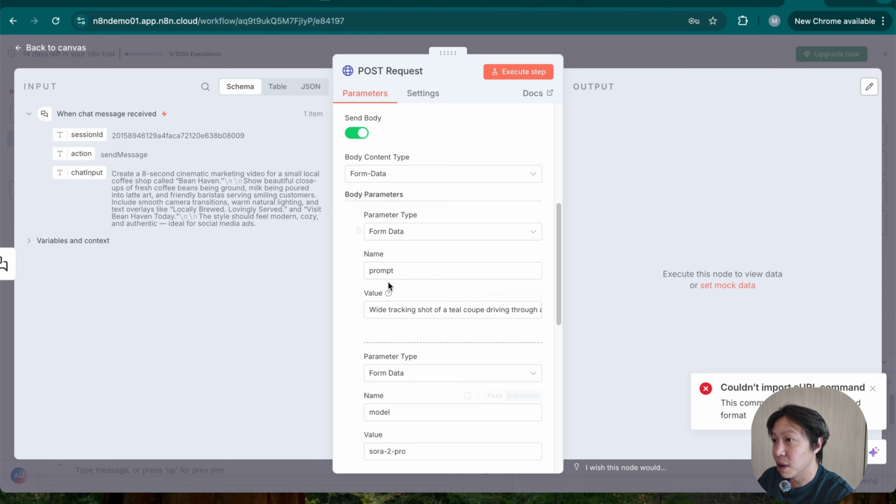And there are a couple things in the body. This is basically just a prompt. So the prompt for the video, right? What type of video do you want to generate? So by default, there's this value here, which is white tracking shot of a teal coupe driving through. So we don't want this because we want it to be based on what we have.